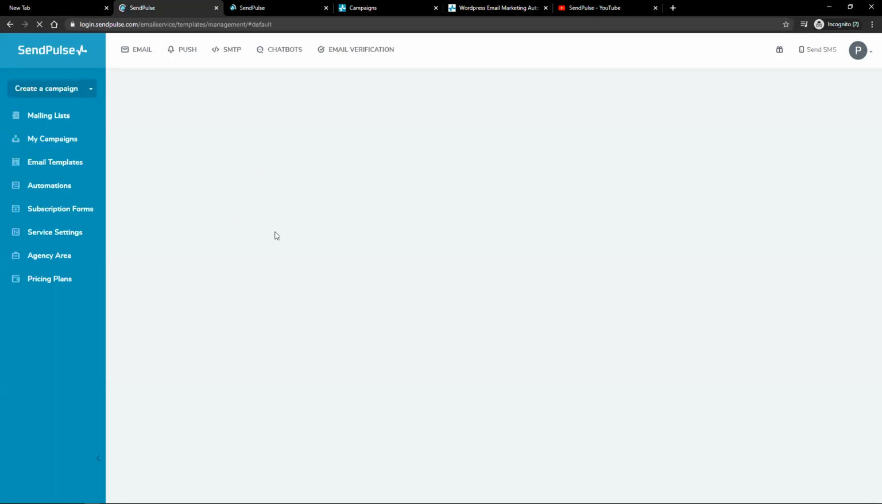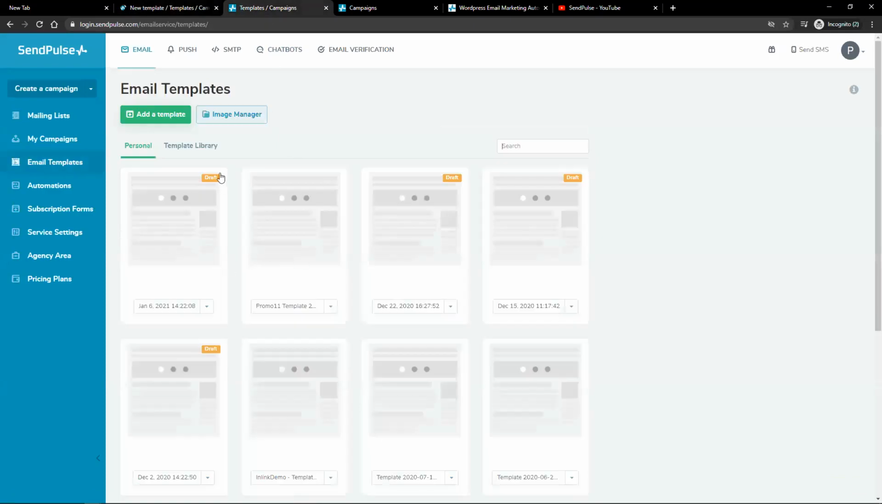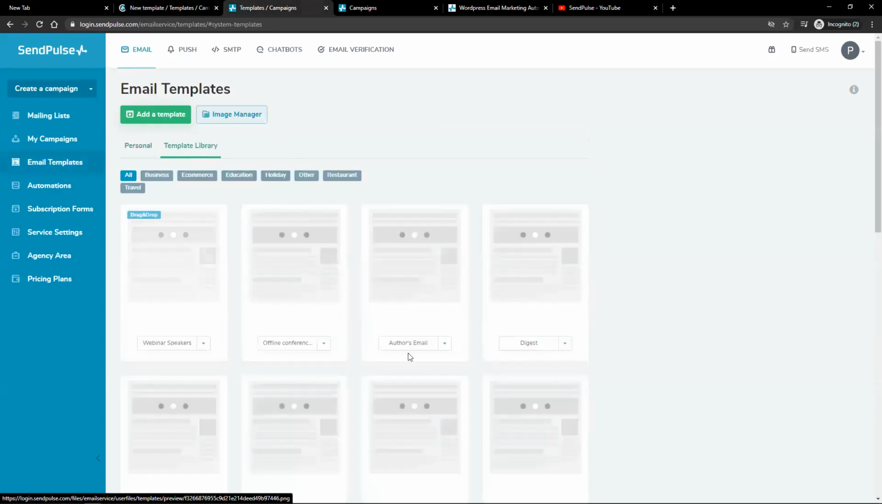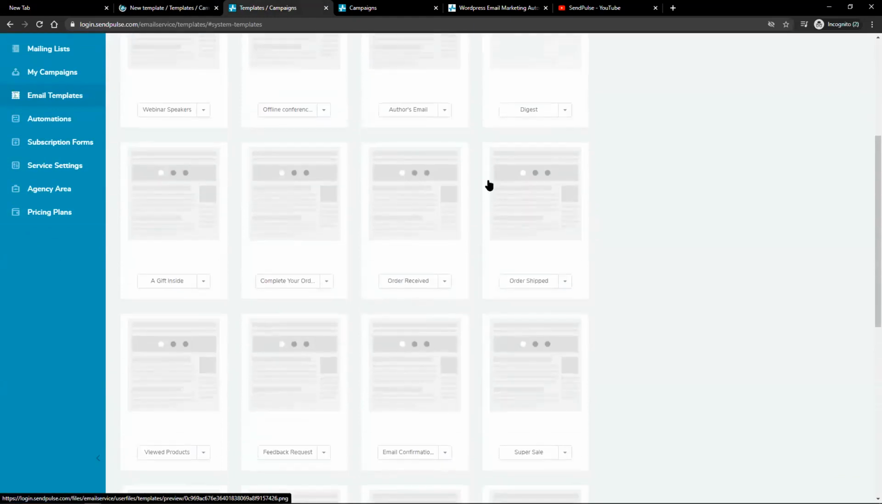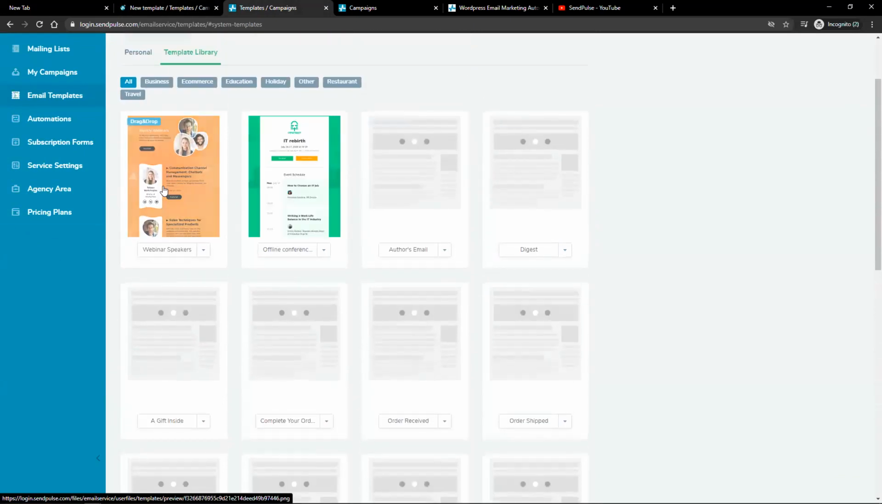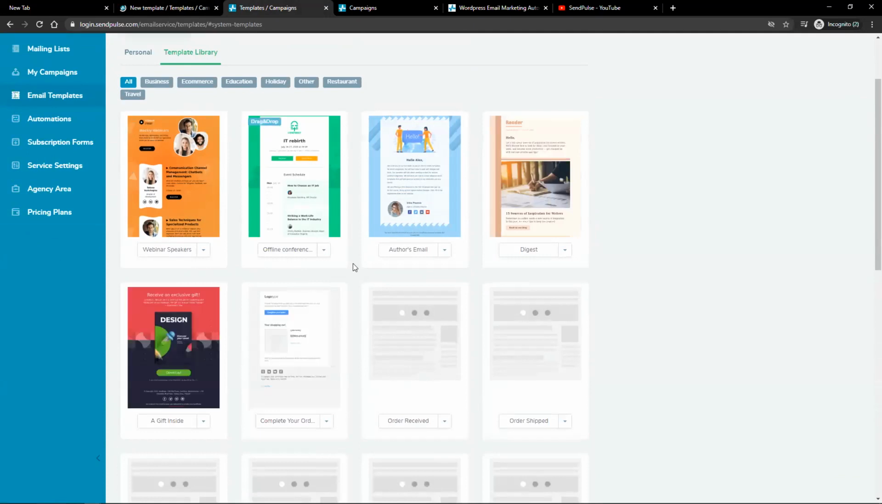Wow, internet is slow today. You can either use the template library. By clicking here, you can see the template library. We tried our best to add new designs here as often as possible. So you can use an existing template library here. So you can see the designs are loading up here. Or you can build your own templates from scratch.